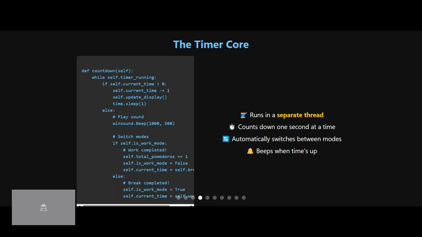Okay, and we try to reduce 1 second and we sleep for one. We update the display and sleep for 1 second. When the current time becomes zero, then we'll check what kind of mode it is. Is it work mode? Then we increment the total Pomodoro count by 1, and we go to the next mode, which is the opposite of work mode, break mode. If it is break mode, we'll go back to work mode. And set the default values for both modes. For work mode it is 25 minutes and break mode 5 minutes.